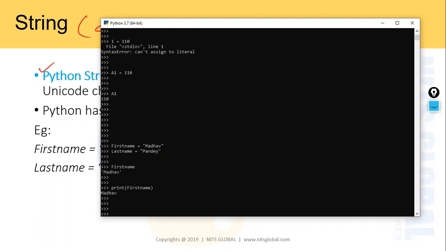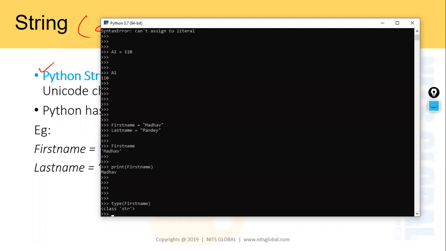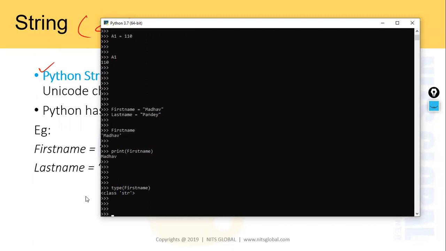Okay, so we'll do it this way. Now if you want to check again, we will use type and anything. Look at this, what it is telling you. The class is a string. This is the string class. Perfect.